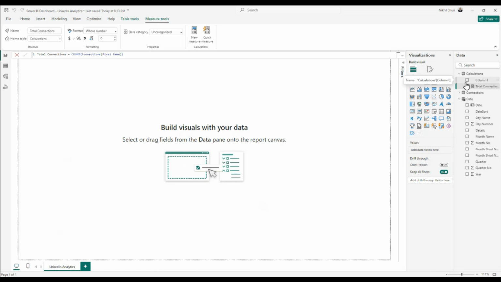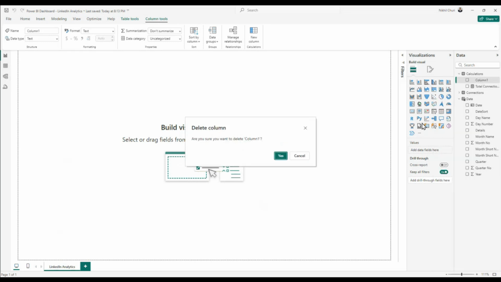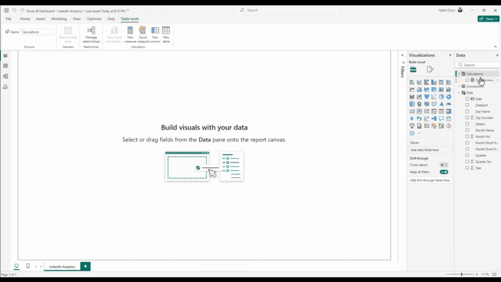I'm going to go on my right side, the data pane, and where I see column one, I'm going to right click and say delete from model. I do not need column one anymore. So for now, this is the one I wanted within calculation, total connections. So this is also completed. Let's go ahead and save our file.